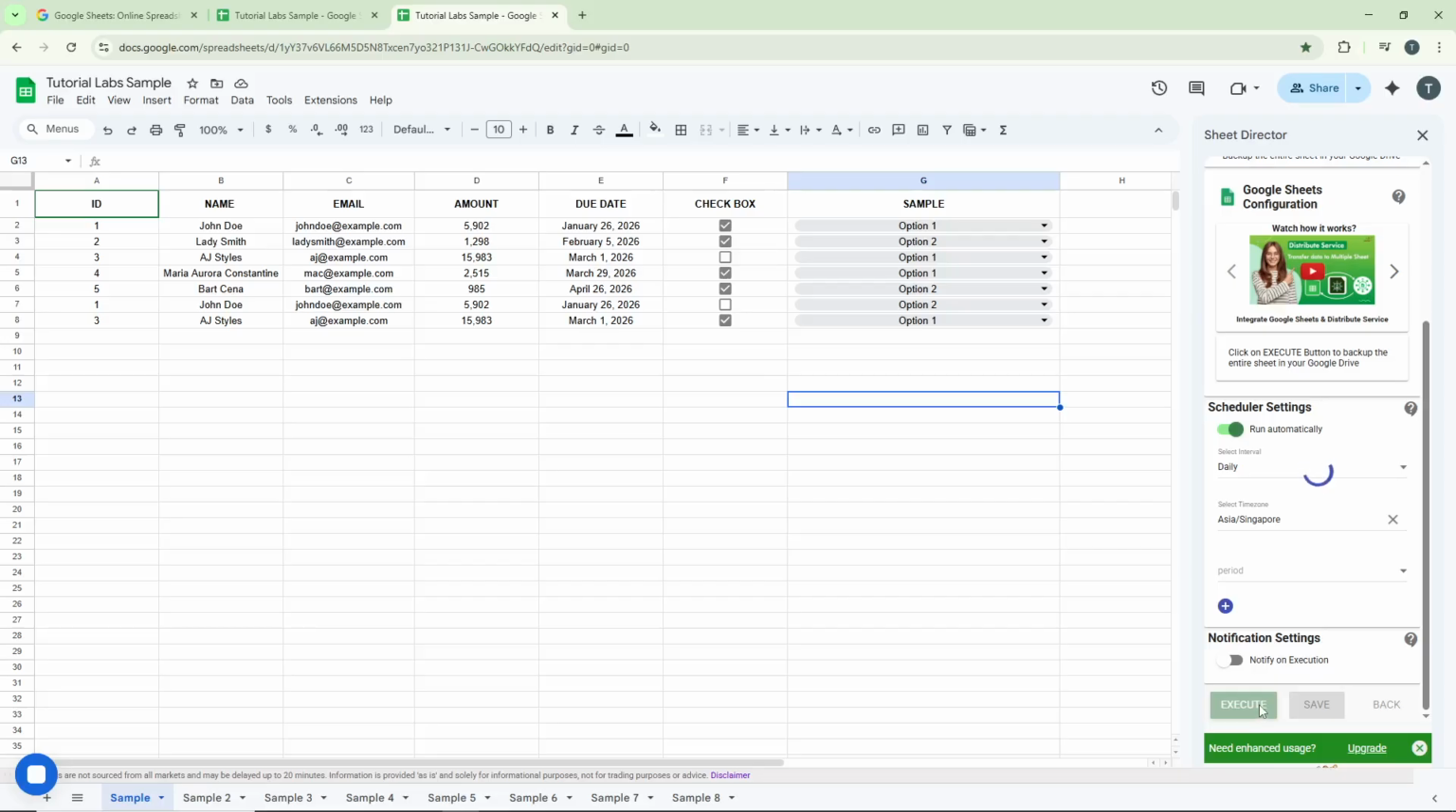Now wait until the process is complete. The extension will confirm that your automatic backup has been set up successfully. And that's it, your Google Sheet will now back itself up daily without you having to lift a finger.